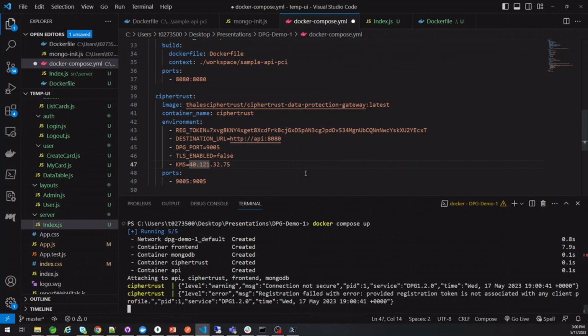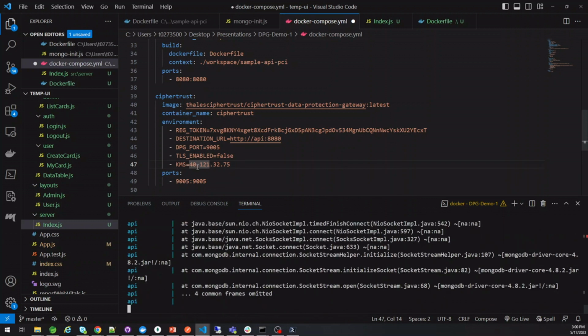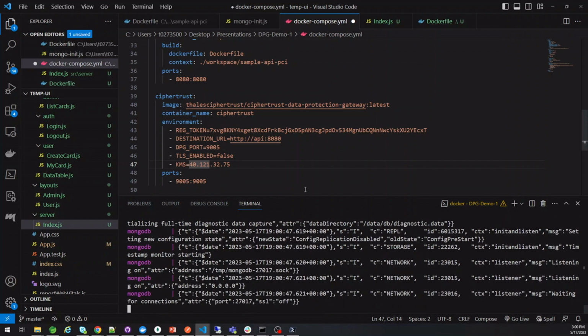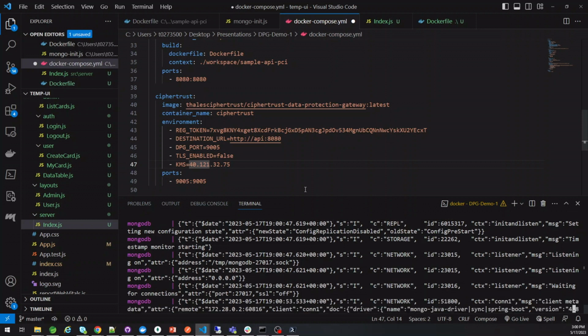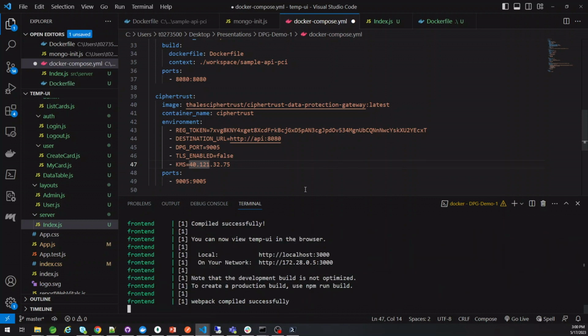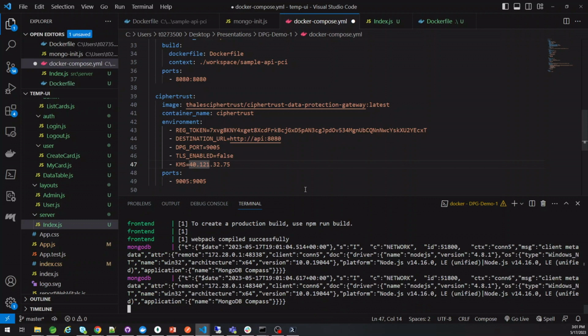And this CipherTrust container is going to talk to the CipherTrust Manager at this IP or this location with this registration token, and it will pull all the configuration that we have defined for these endpoints, right? So for get credit cards, this is the access policy. For post credit cards, this is the protection policy, right? It will get all those policies, all the keys. It will maintain those things in cache, and any request which is going into the database and getting out of the database will be evaluated against that endpoint and against the policies.